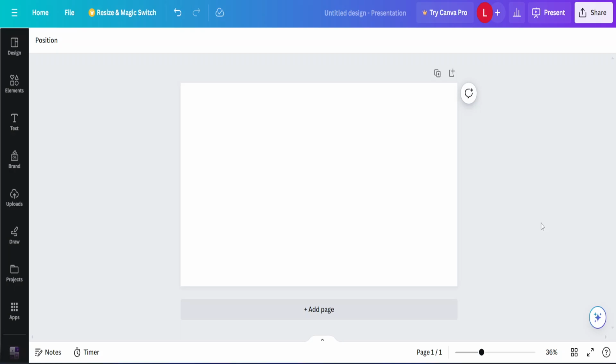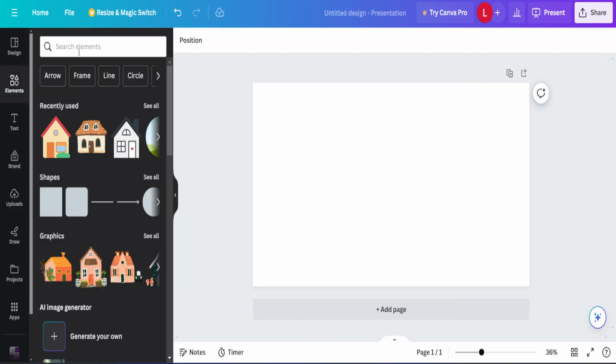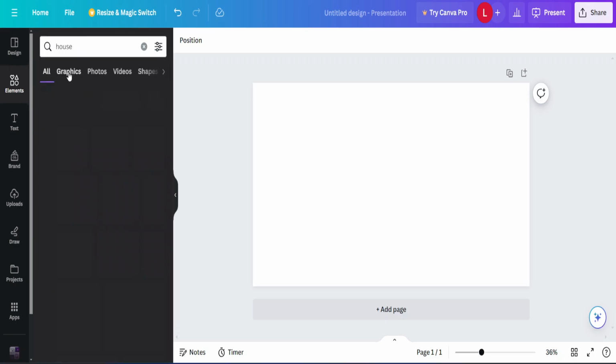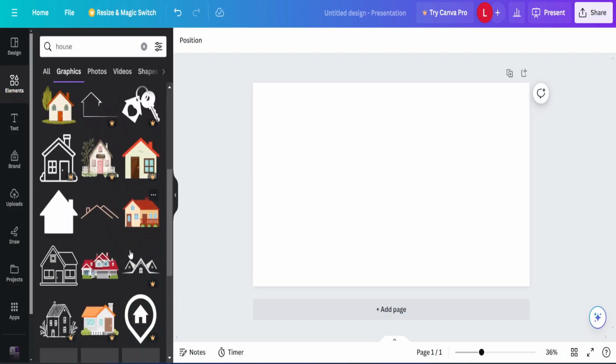How to change the color of elements in Canva. To show you this, I'm gonna go to the left hand side to where it says elements, and I'm gonna type in something like house. I'll go to graphics, and now I can pick an element.